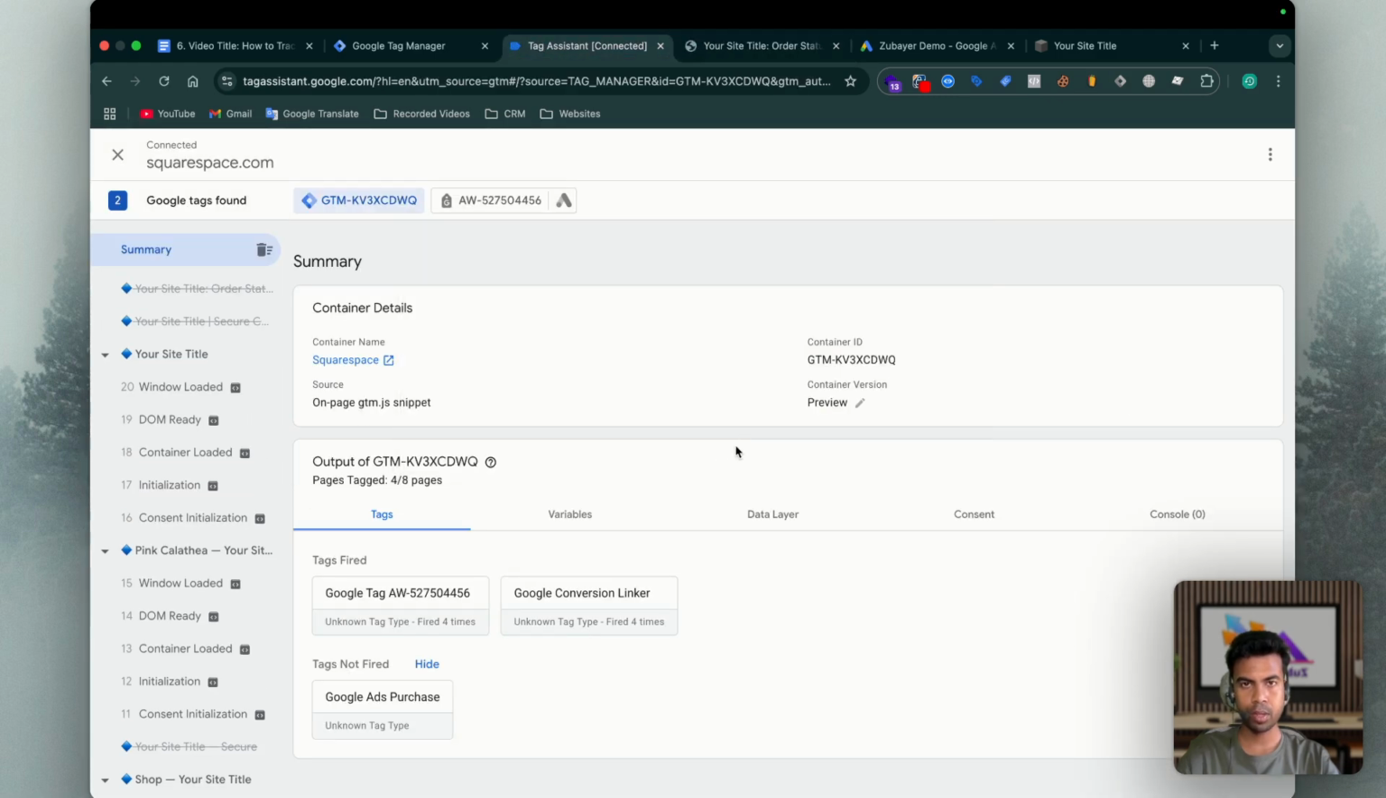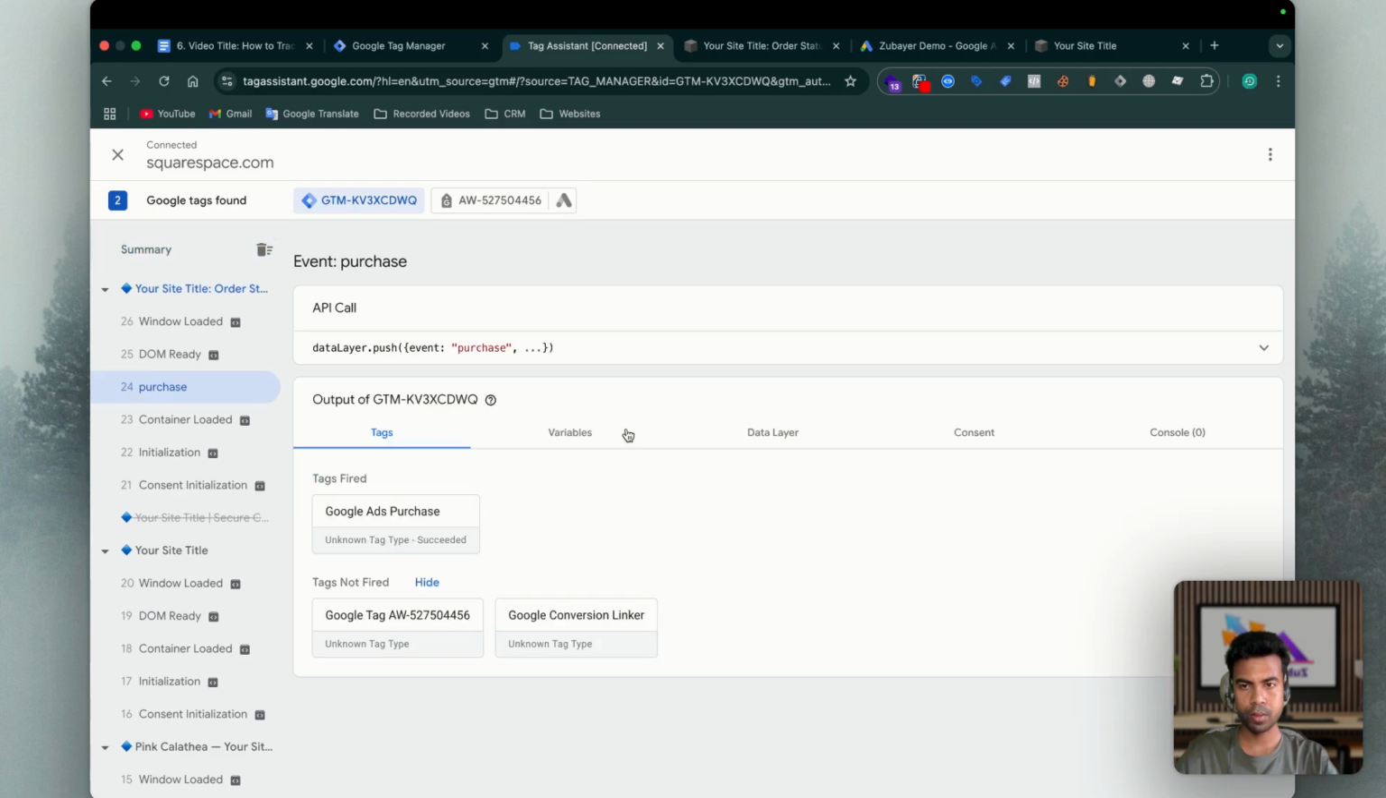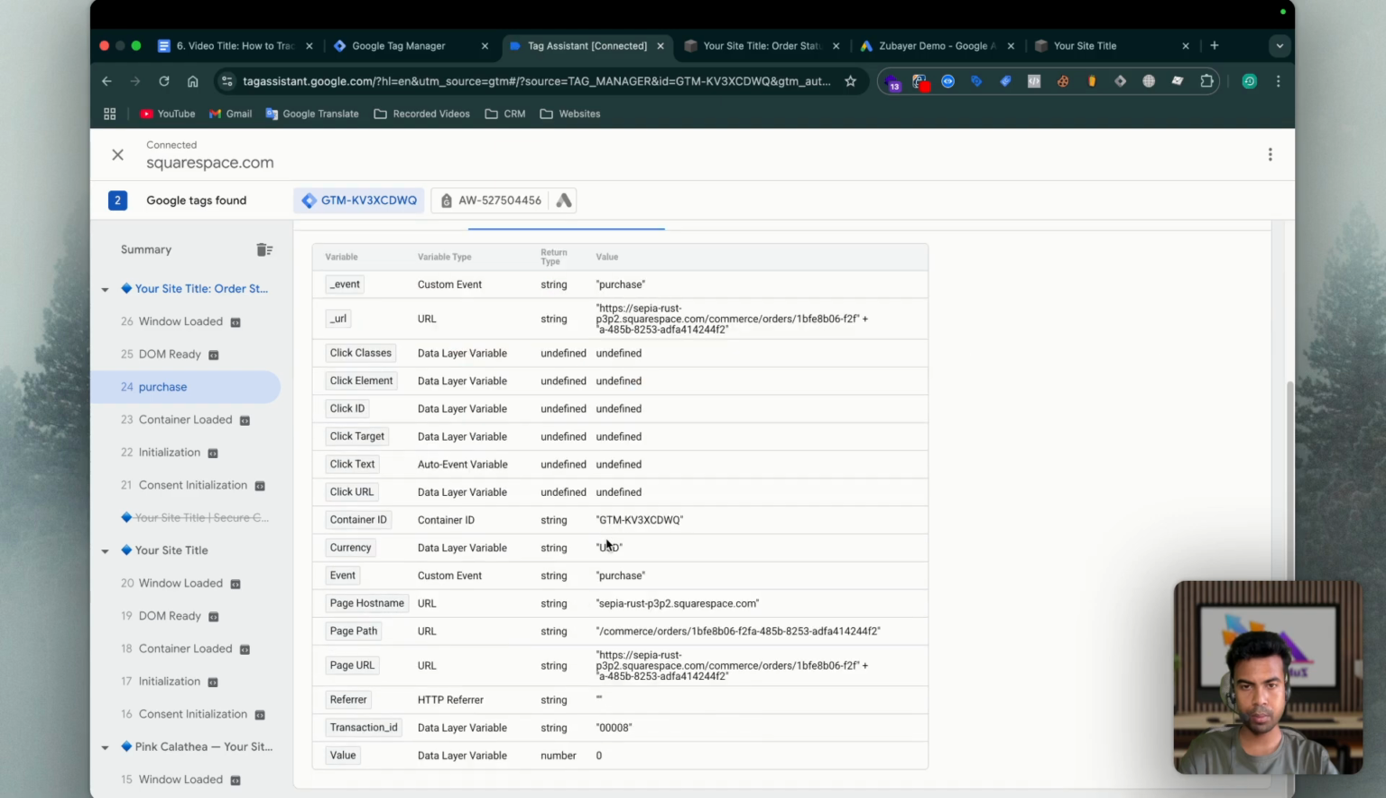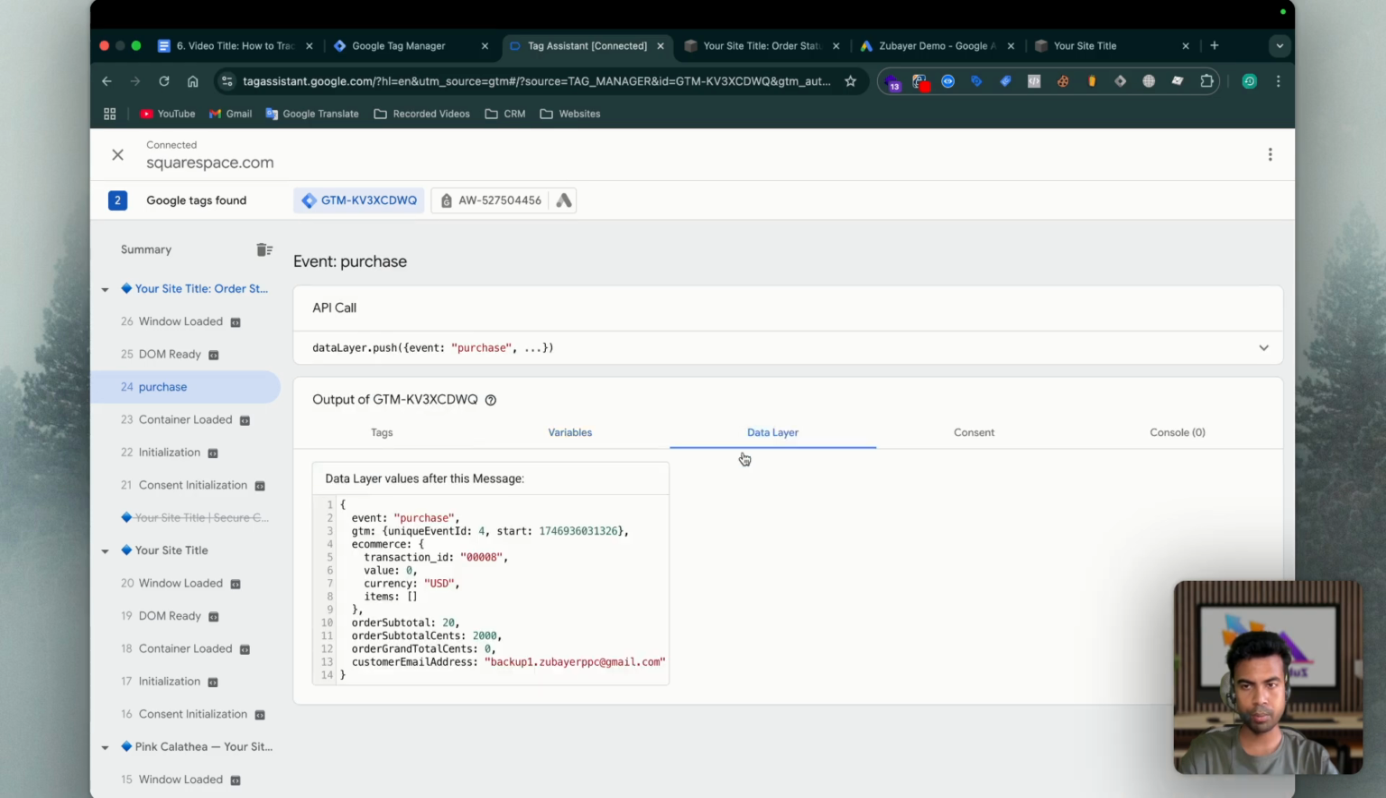I hope the Google Ad conversion tracking will work now. Okay, it is working perfectly, I think. Let me check the data. In here I can check the variable. So currency USD, it is working. Event, purchase, perfect. Transaction ID 008. Okay, value is 0. Okay, it is working perfectly. Everything is working from the data layer. Now the Google Ad purchase conversion tracking is working perfectly.